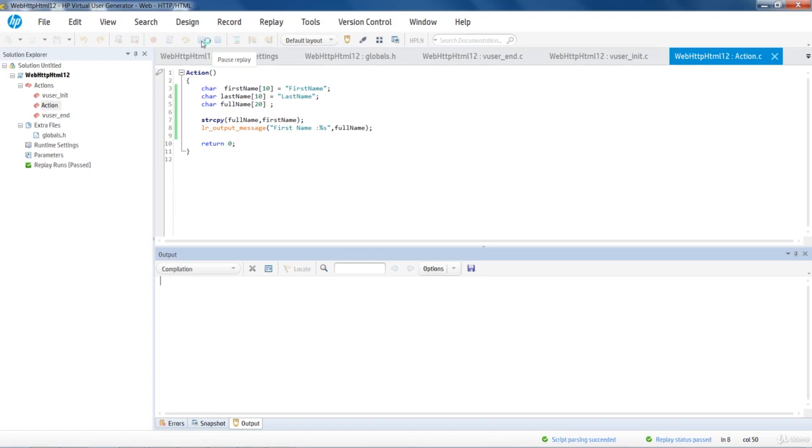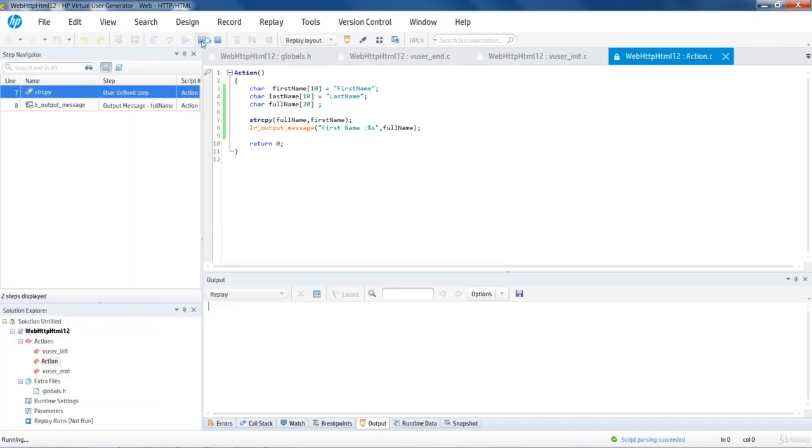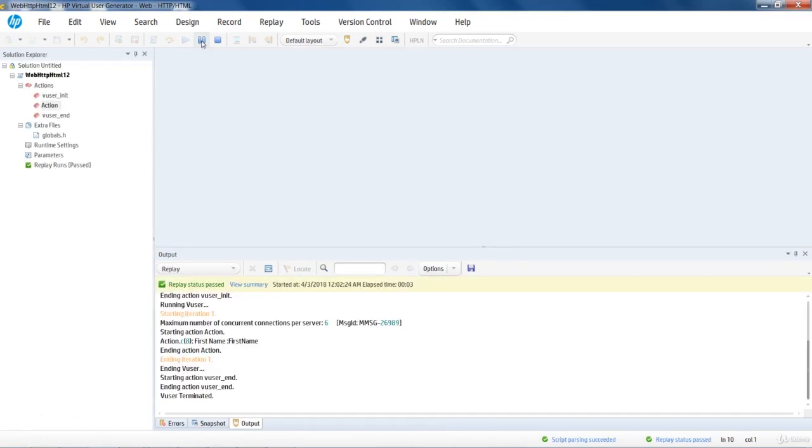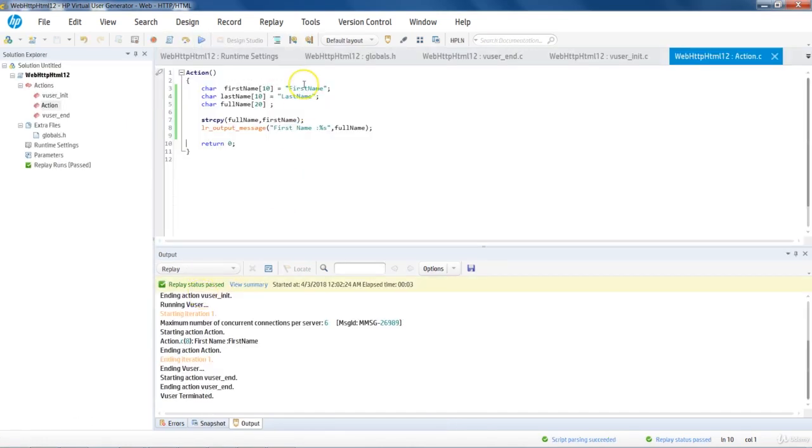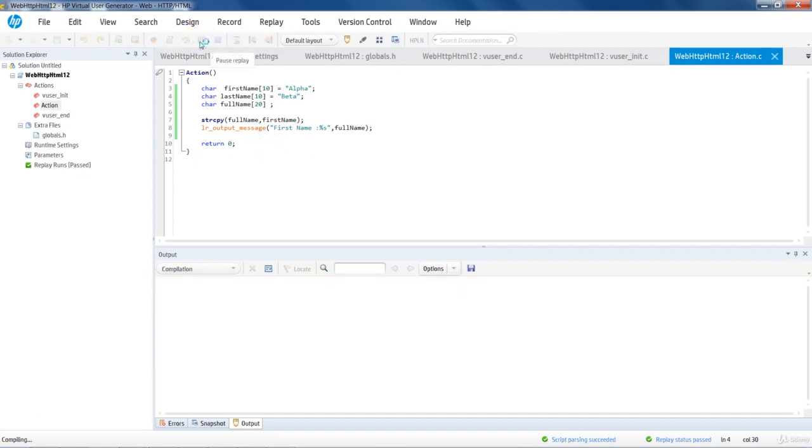Let's check whether the full name has got whatever value we wanted to have as of now. So here the full name has got the first name. Otherwise, let's change it. We are trying to change it to alpha, just to avoid the confusion, and I'm trying to put the last name as beta. So let's run it again.